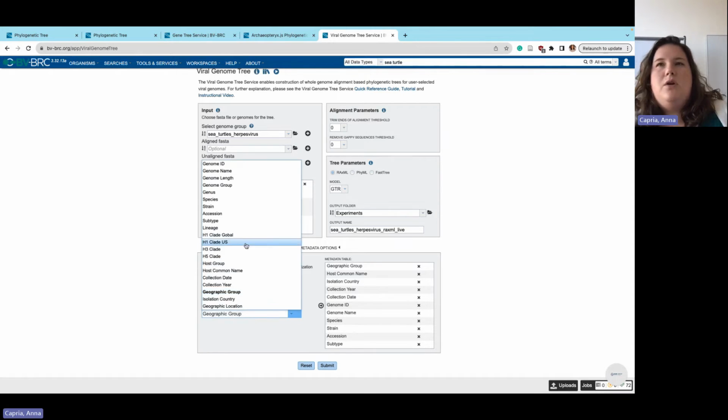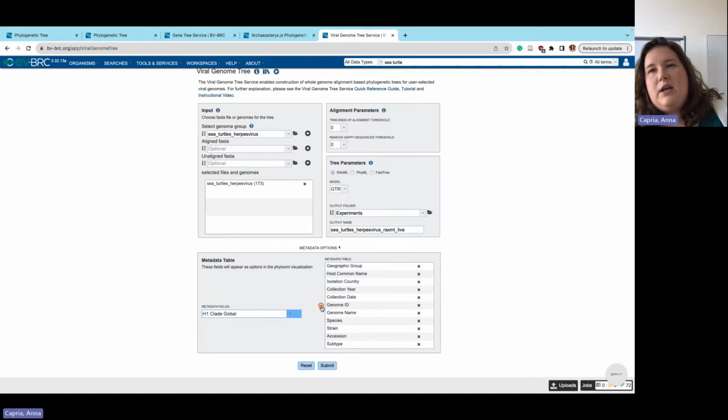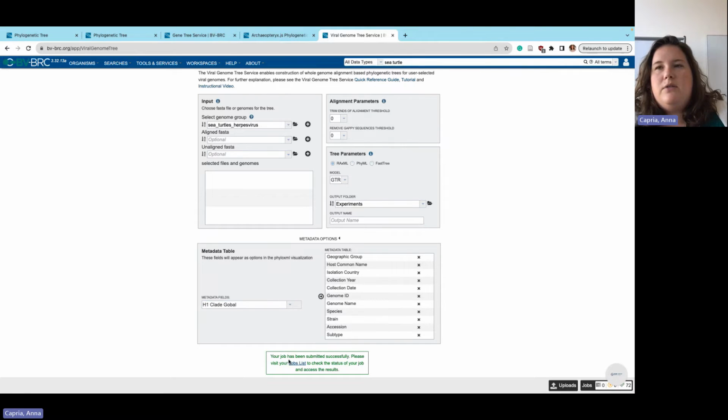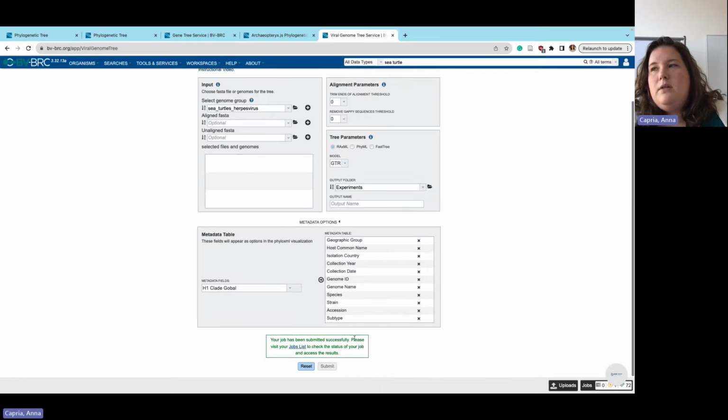So since herpes virus doesn't have this influenza clade information, technically I could select this, but it's not going to add any value to our data. Once you have all the parameters set, you hit submit. And then that will put this message about how you're creating a tree and your job has been submitted successfully. You can see now down here, there's one job running currently.